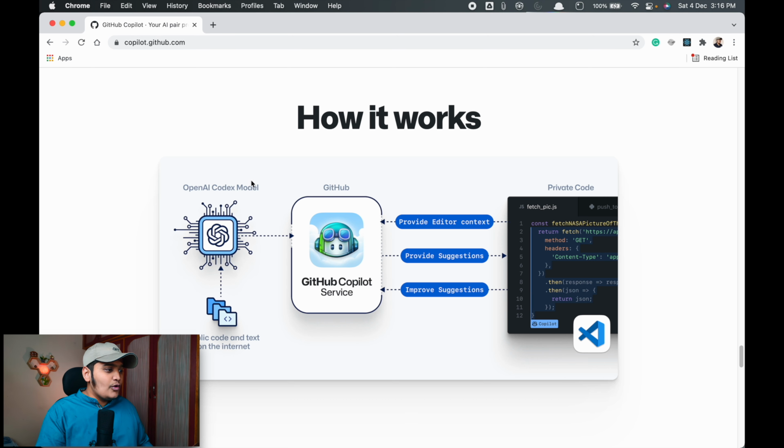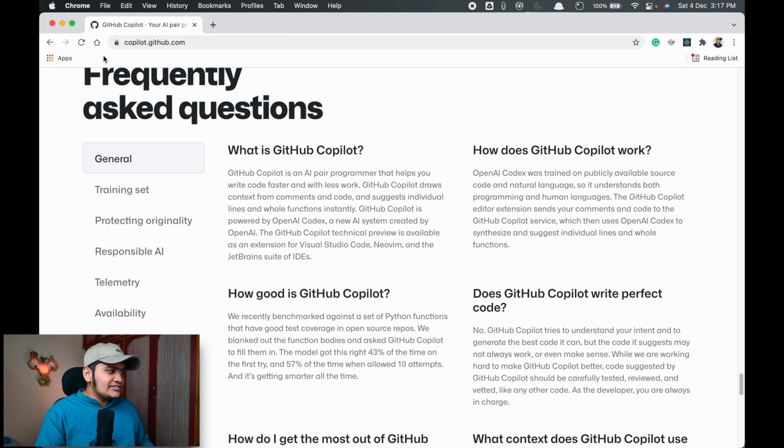Here it is shown how it works. It works based on the context that we provide. Suppose you are writing some comments, or you have already written some code in your page. With that particular context, it will feed the OpenAI context model, and based on that context, it will give you suggestions. If there is anything wrong or any improvement, and you make those improvements, it will add that into the context, and the context will be updated and give you more precise suggestions.